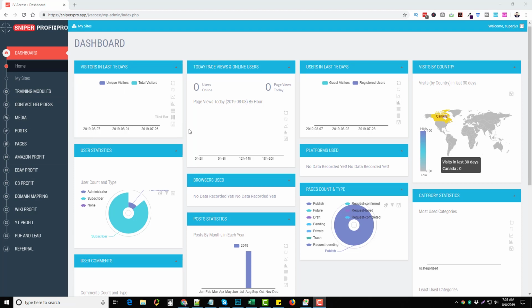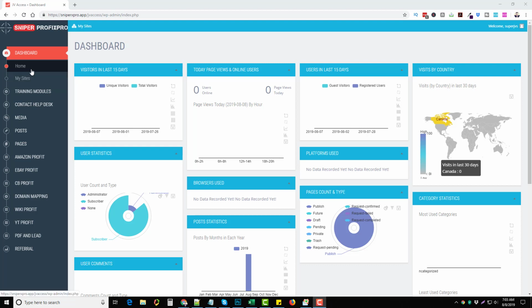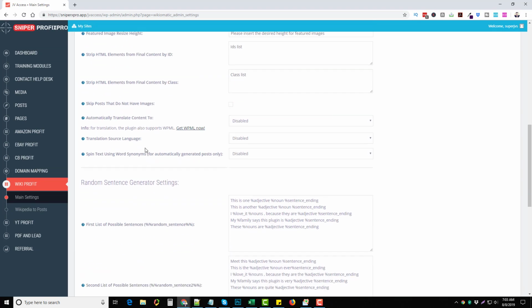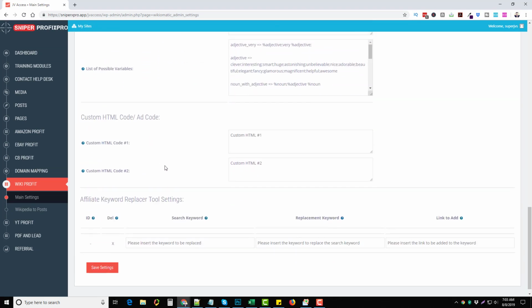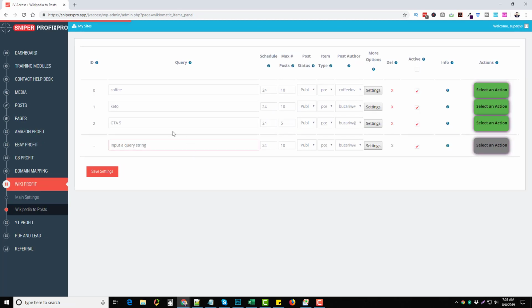So here we are in our dashboard. You can see it has a lot of stats here. The only thing you really have to do to get started is come down to Wiki Profit, and you can go to settings, but I really wouldn't mess too much with this. These are basically just the settings that allow this to work properly. You want to click on Wikipedia to posts, and the only thing you have to do is add a keyword, and then once that's done, you click select an action.